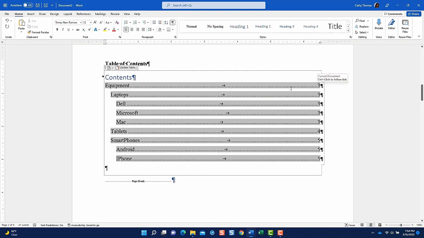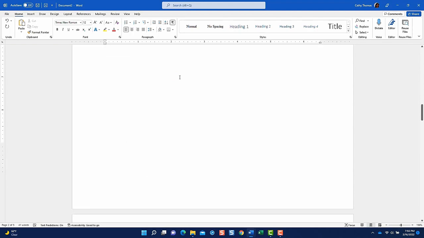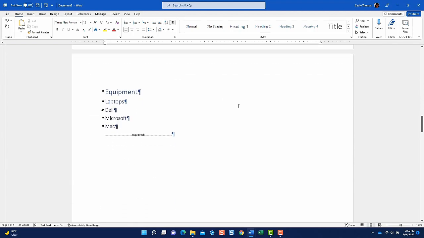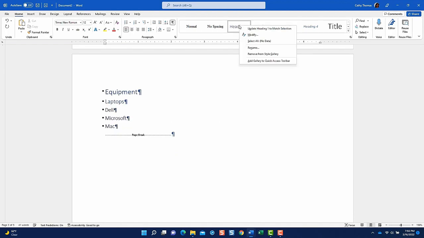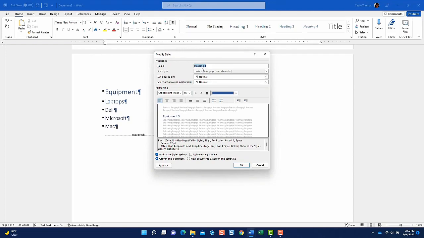And I used heading styles 1, 2, and 3. Now the next thing I'm going to show you is how you can change these heading styles if you are not satisfied with the font. So I'm going to go to Heading 1 on the ribbon, point to it, right-click on it, and choose Modify. And I want to change it from this blue font to the black one.